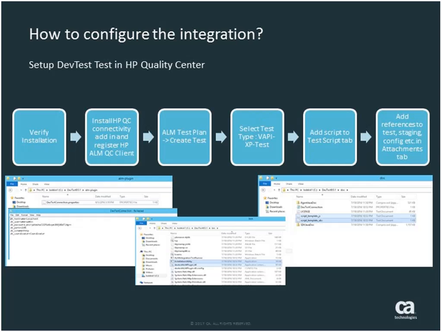This is a pre-configured script that you get once you install the plugin, which ensures that ALM is able to run your DevTest test cases. So you need to add this script to your test case. And once you add that, you need to add references to your test staging config or your MAR or MAR-info in the attachments tab. In the attachments tab, you define them as URLs and just add that path. We'll look at that also. That's how you configure the integration.